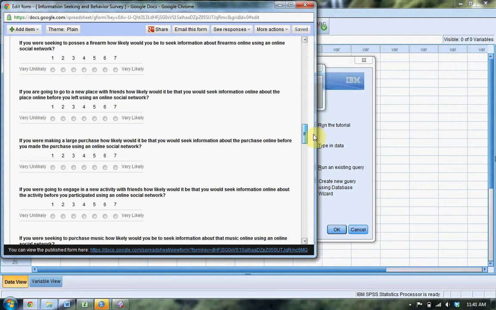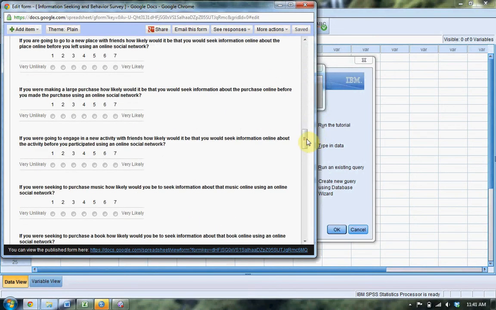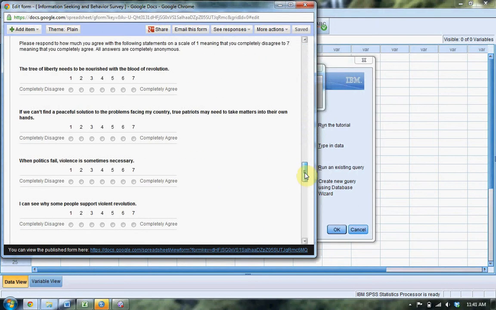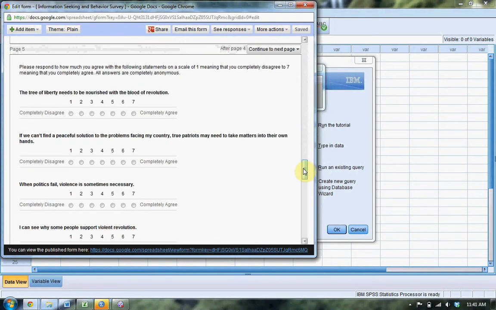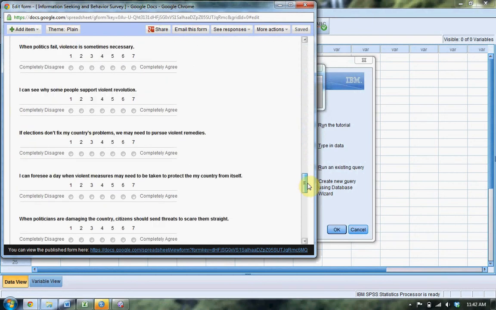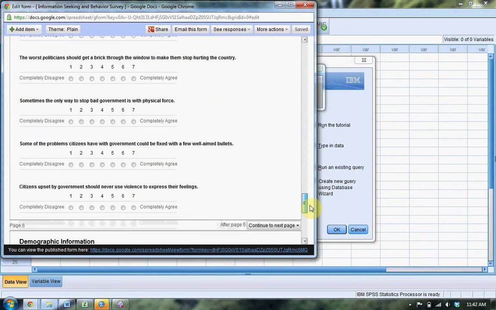The first four pages really address information seeking online, both in search engines and in social networks. Then there's this other scale, which is called a political violence scale, that gives certain statements and you answer how much you agree on a scale of 1 to 7 with the statement. I've worked with this scale in the past and I'm still continuing to work with it. I just threw it in here for fun, not really any theoretical reason. It just gives us something to work with and play with, a little bit more data.